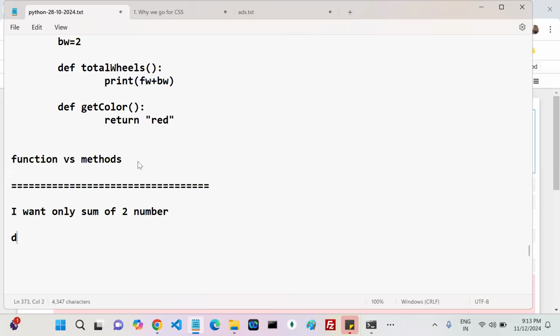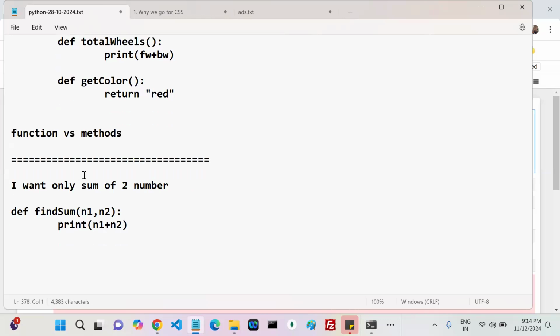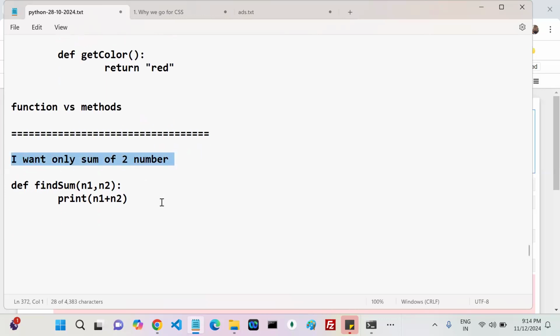In that case, can I write find sum with n1, n2, and print n1 plus n2? Yes or no? My requirement is just to find the sum of two numbers. That's it. I created one function which takes two arguments, and here n1 plus n2 is my actual business logic.